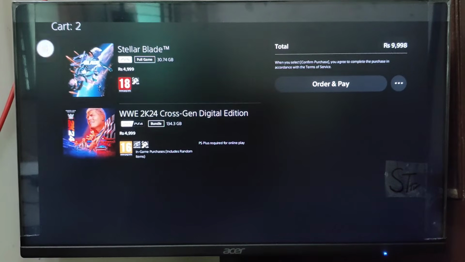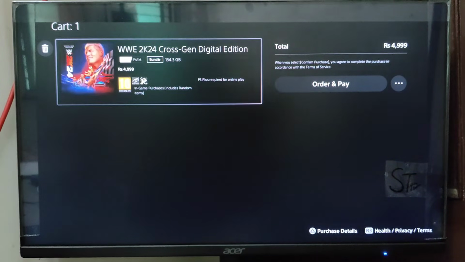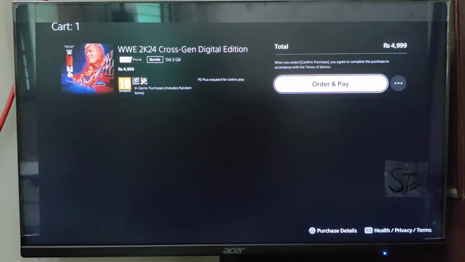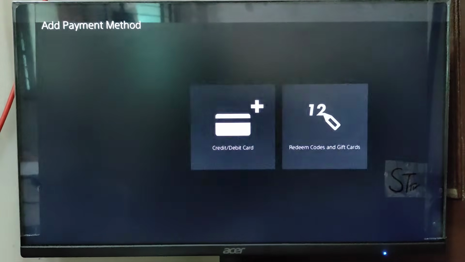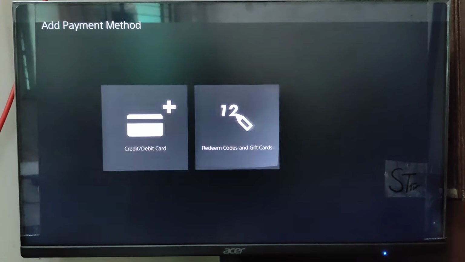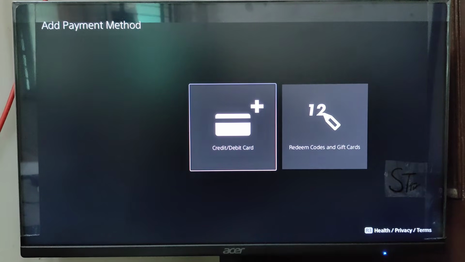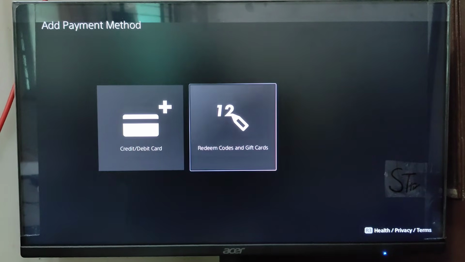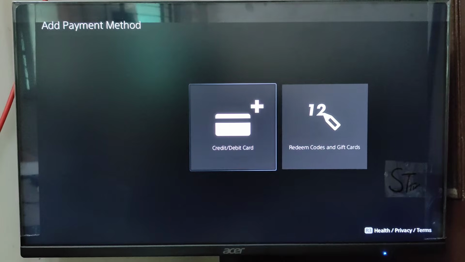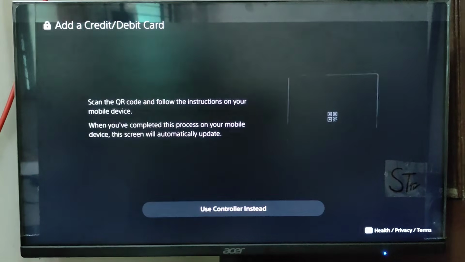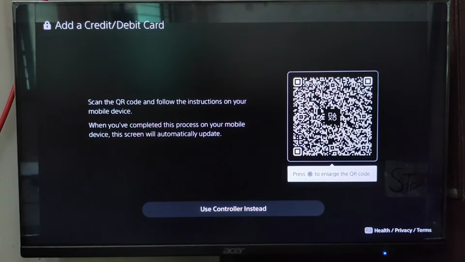So now to buy the game in your cart, go on order and pay and press X. Now here select the payment method, credit, debit card, or redeem codes and gift cards. So if you select credit debit card, you will here see two options.